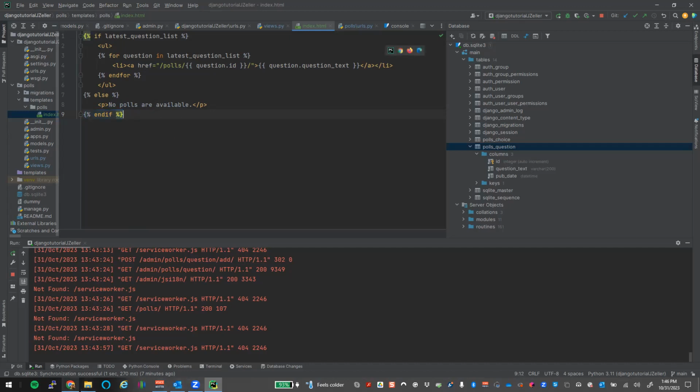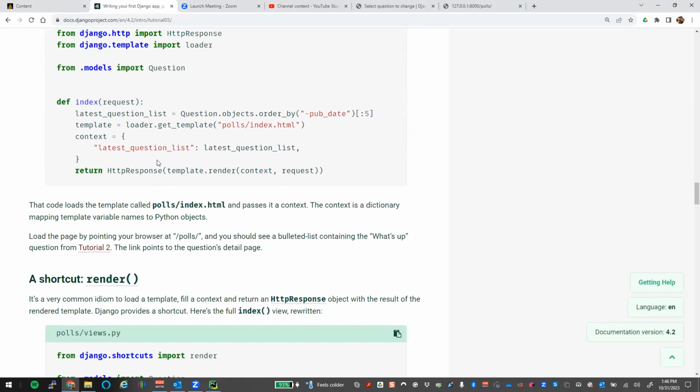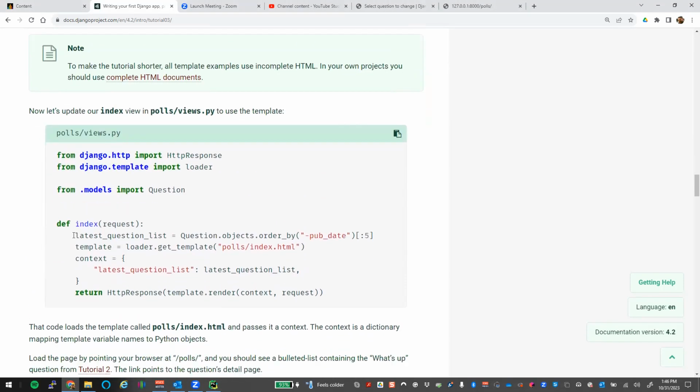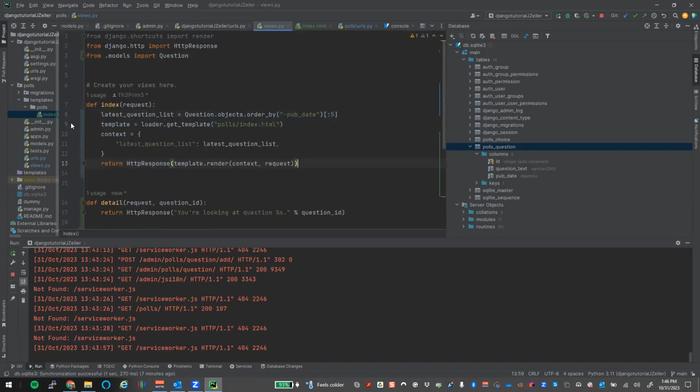Okay, so if this works, the last thing we got to do is update our views. We no longer want that whole question mark thing, but what we do is want it to render that template. So we're going to come in here and go to our views. We're now going to replace this output with our template. We're going to use loader. Loader is a function that will allow us to load up that template. From there, in the context, we're going to set latest question list to latest question list, right? And then we're going to go ahead and render that template.